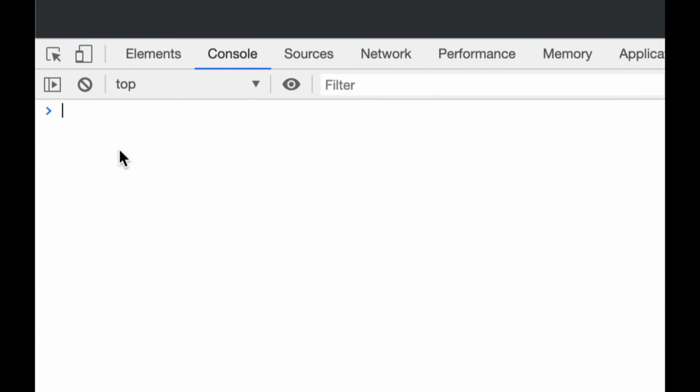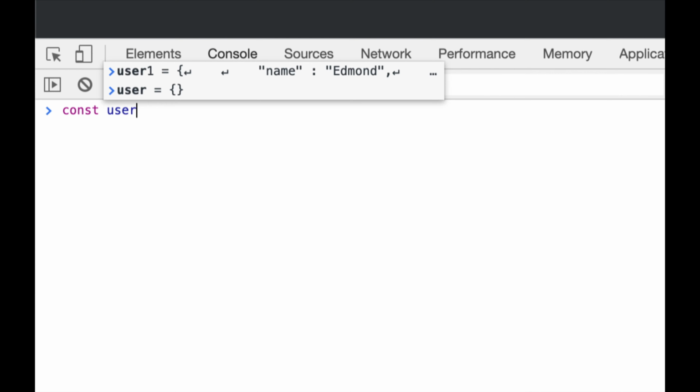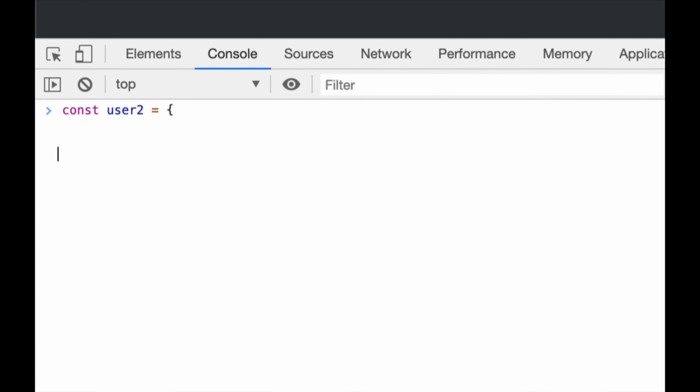You can be fancy. You can have a const user2 equal, and you can do name equal Matt, right? I'm literally thinking of the people I work with. That's why I remember names. Okay, we can do age. I don't know how he's going to get mad. I think he's older than 50, but I don't think he's going to watch this video anyway. So age is 50. And then what else?